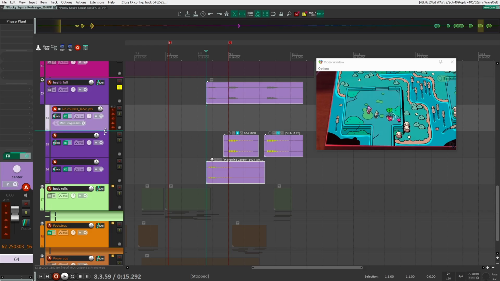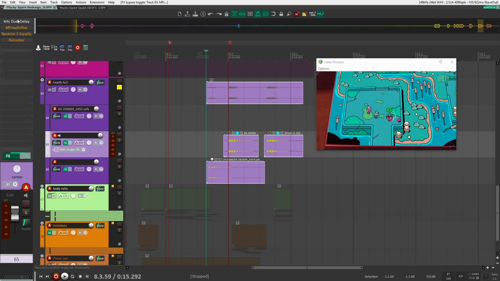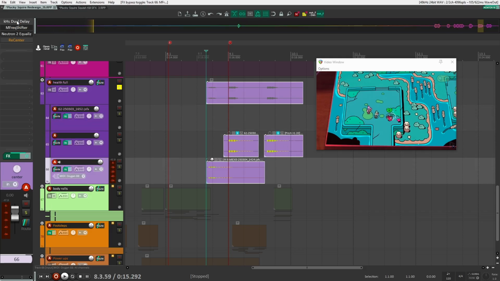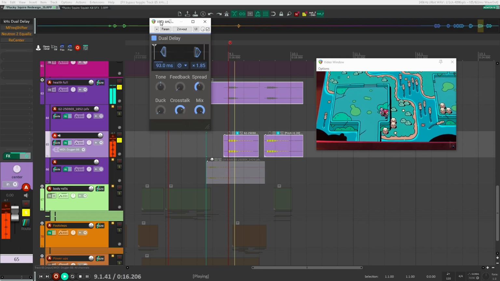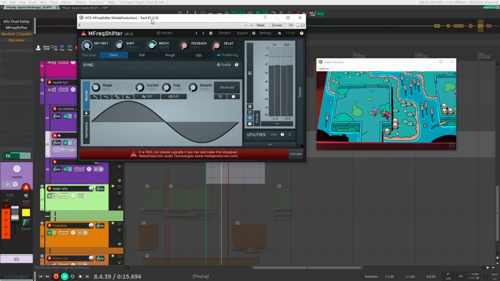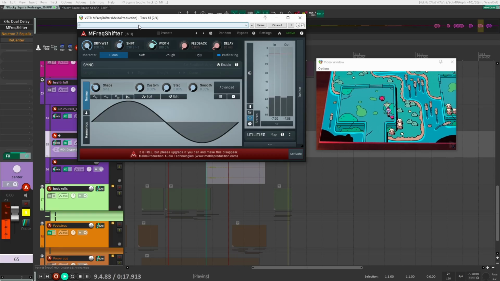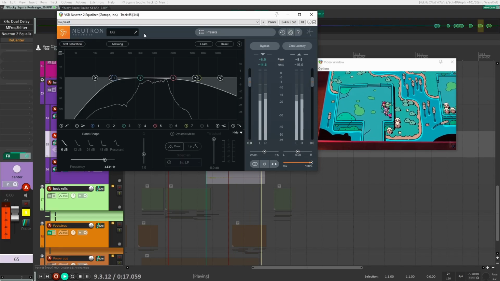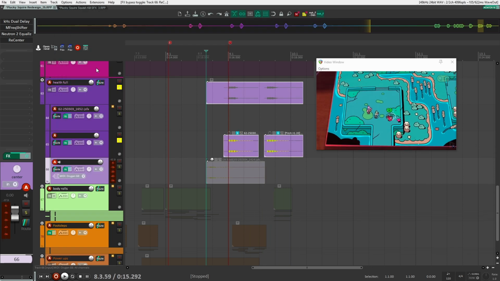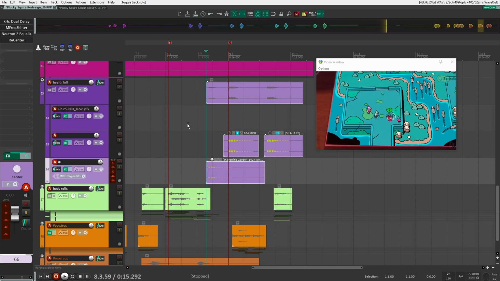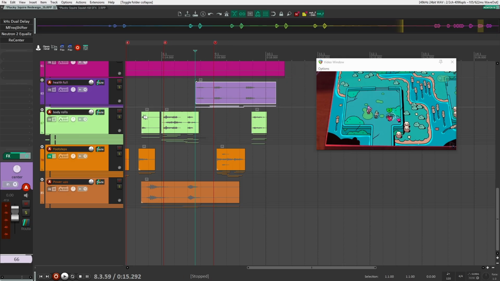I printed out a few different versions of that here, and now let me take off everything so we can hear it without, and then I'll put everything back on here. And there you go. And both of these have the same processing. So that's how I got that sound effect there.